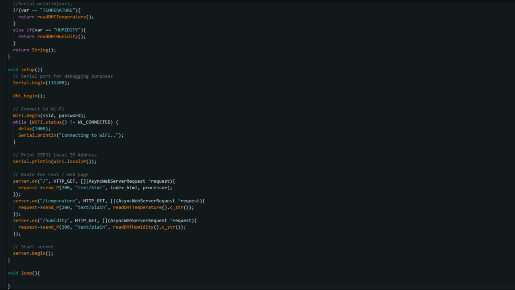Here's an explanation of the code. Processor function: String processor(const String& var). This function is a custom processor for placeholders in the HTML template.